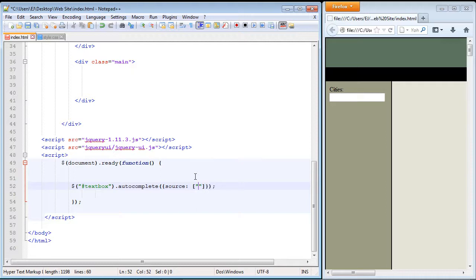So let's specify Dallas. That's going to be our first city. Then we separate each value by a comma. Let's put in one more city here that starts with a D. Let's pick Detroit. And let's put in one more city. Let's put in New York.